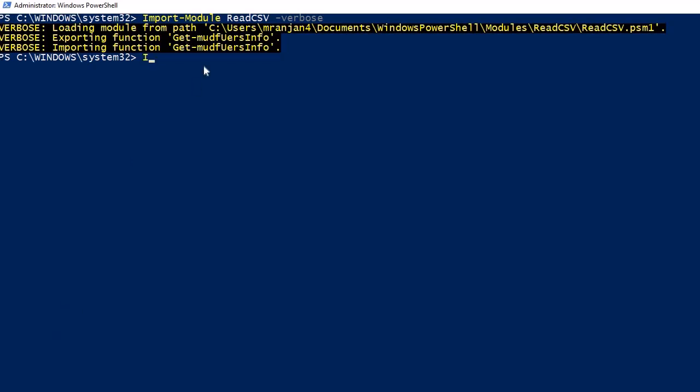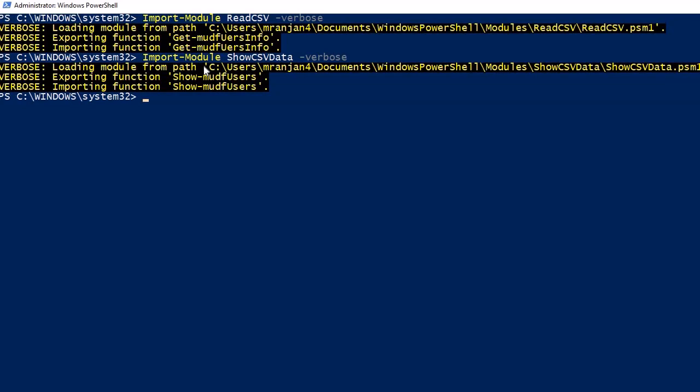Now we can import the other module, and this time we will use show CSV data. You can use verbose as well. Let's run it. So it did the same thing. Now try to execute the module again. It will give us the same output.